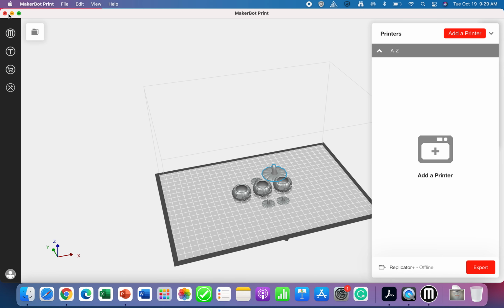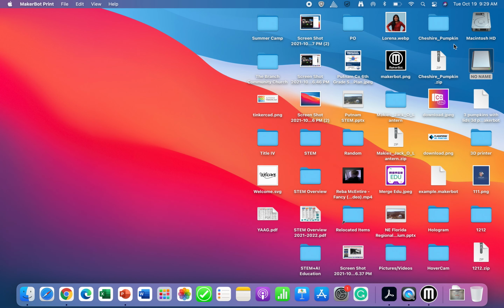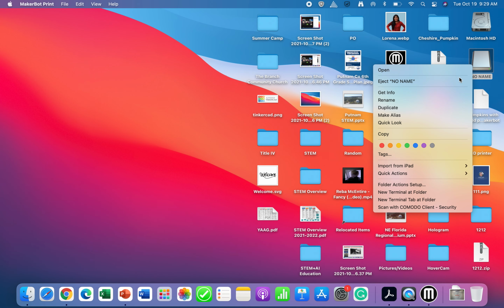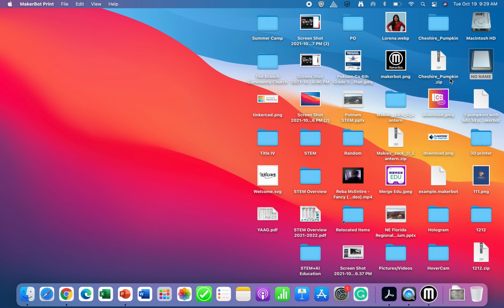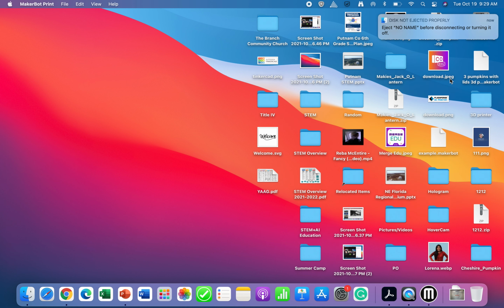Cool. And now all I have to do is I'm going to just grab my USB. That's how you properly disconnect it. Instead of just pulling it out, you can just throw it in the trash. You're not throwing it in the trash, it's disconnecting it. Or you can right click on it and it says eject. Now I can grab my USB, go in my 3D printer and plug it in, and then print from the USB.